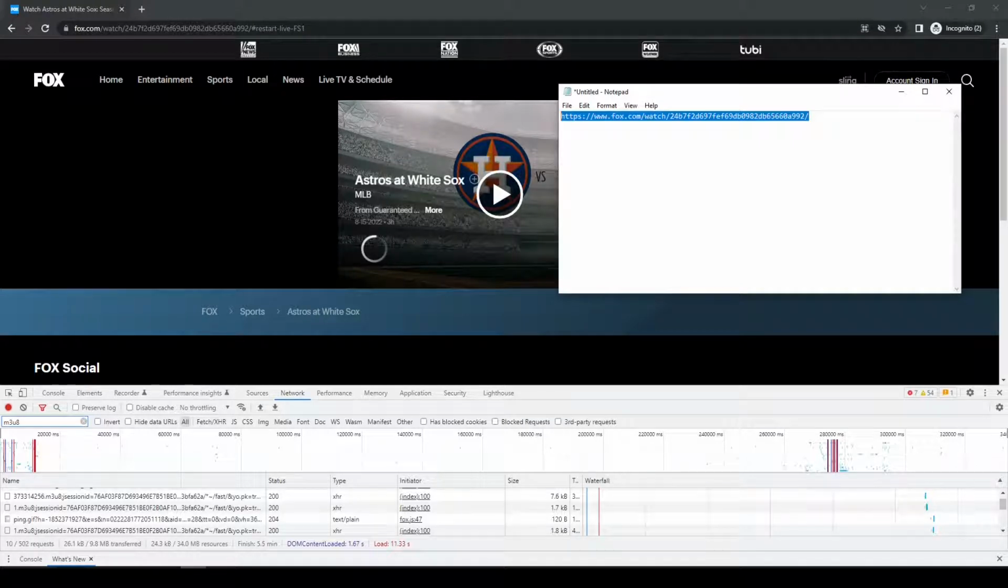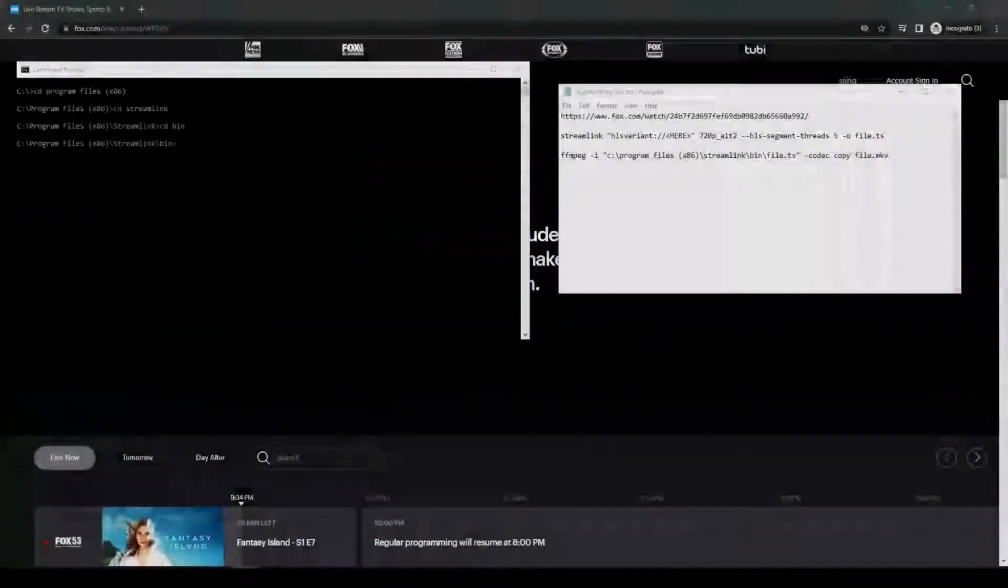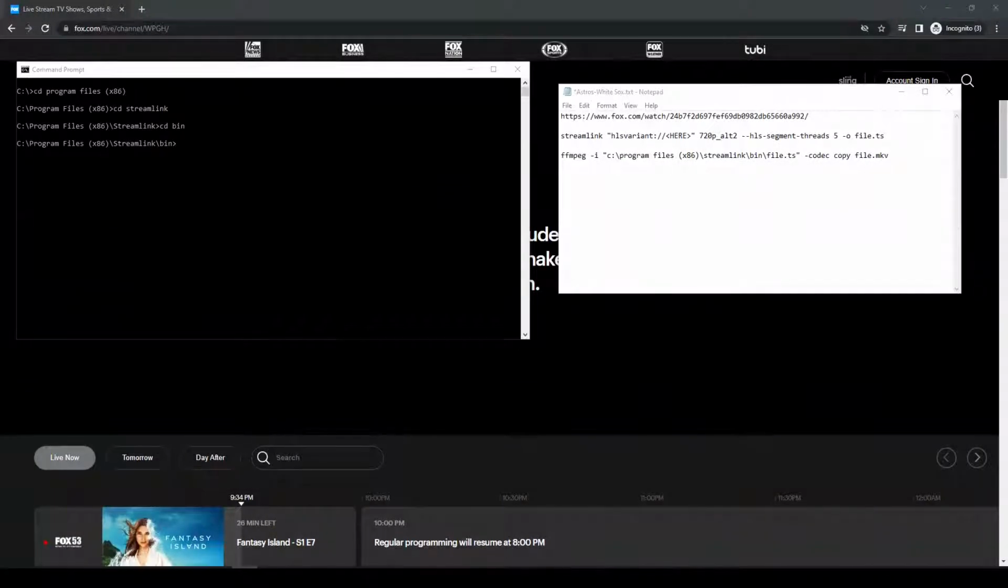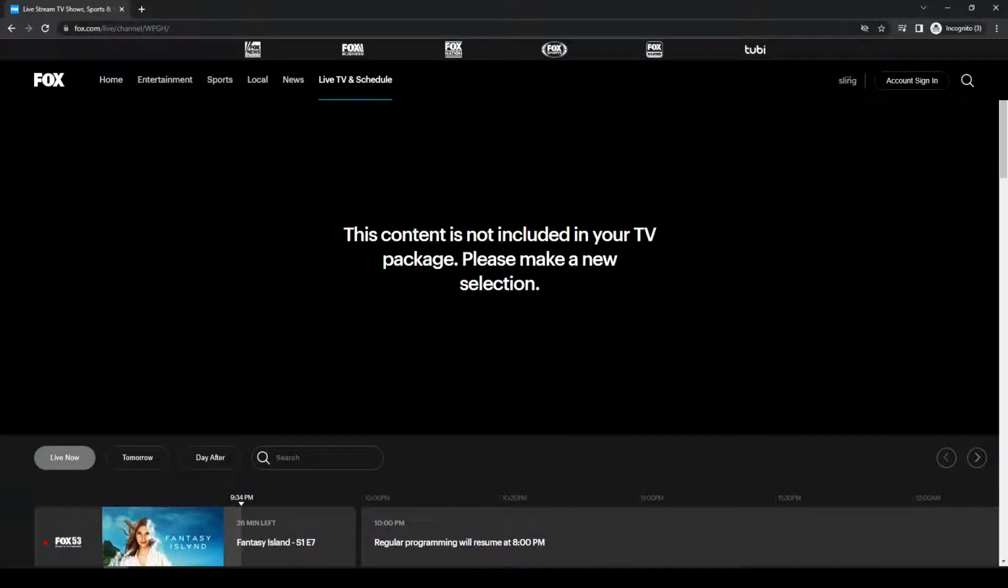The second part of this video is going to pick up right where this part ends, and show the actual process of downloading the event using this URL. It is now the day after the Astros White Sox game that I grabbed the link for at the start of this video. So now I'm going to download the replay of that entire event from Fox's website.